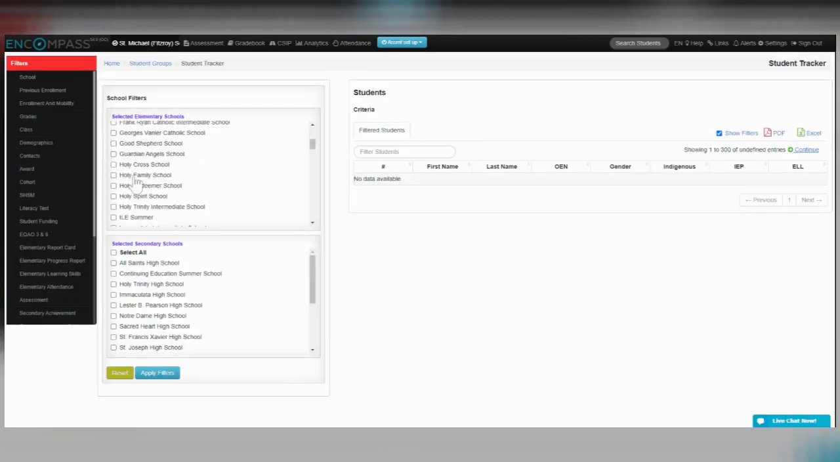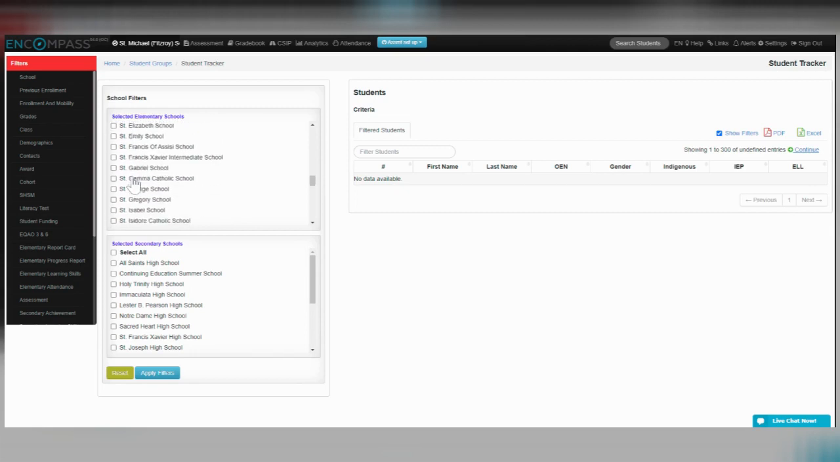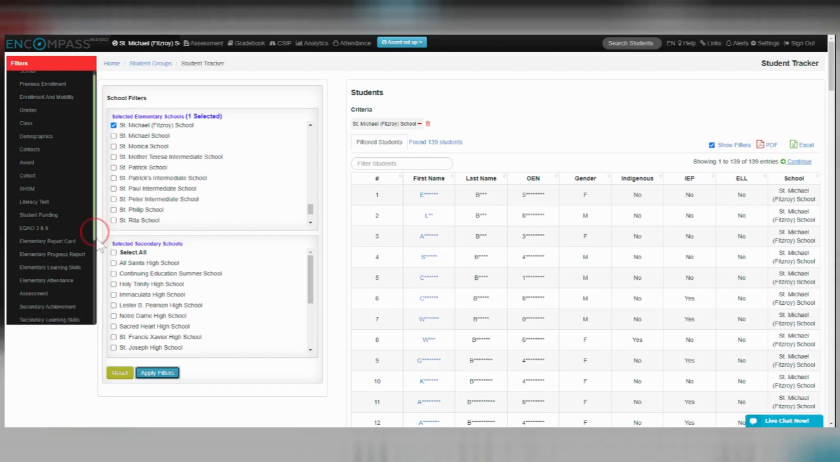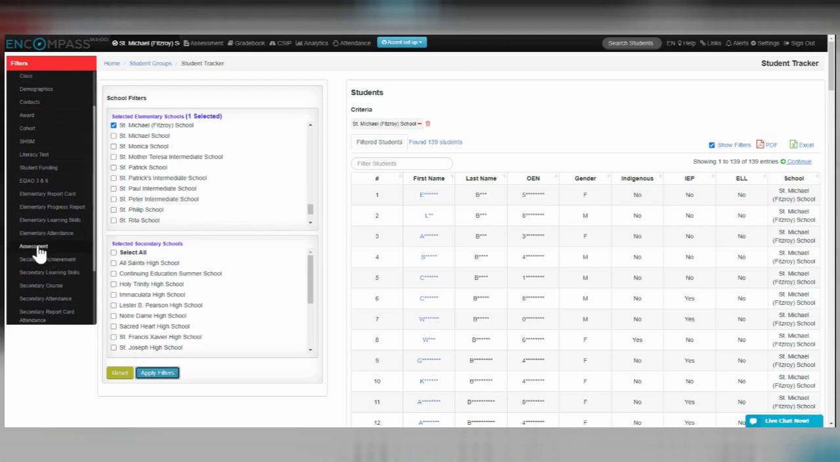And then you're going to select your school, and apply filters. That's going to bring up the school students that you have access to. The next thing that we're going to do is scroll down until we see assessment.